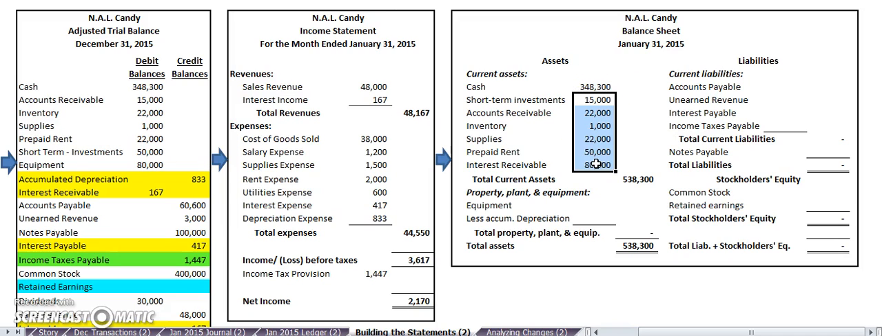Accounts receivable was 15,000. Inventory 22,000. I'm sorry, accounts receivable. Okay, so I sort of switched these around. Not very good. Okay, so we want accounts receivable to be 15,000. I see. That's the problem. I don't have it in the same order. It's not a big deal. Short-term investments was 50,000. So the whole copy pasting thing didn't work out for me. Inventory is 22,000.